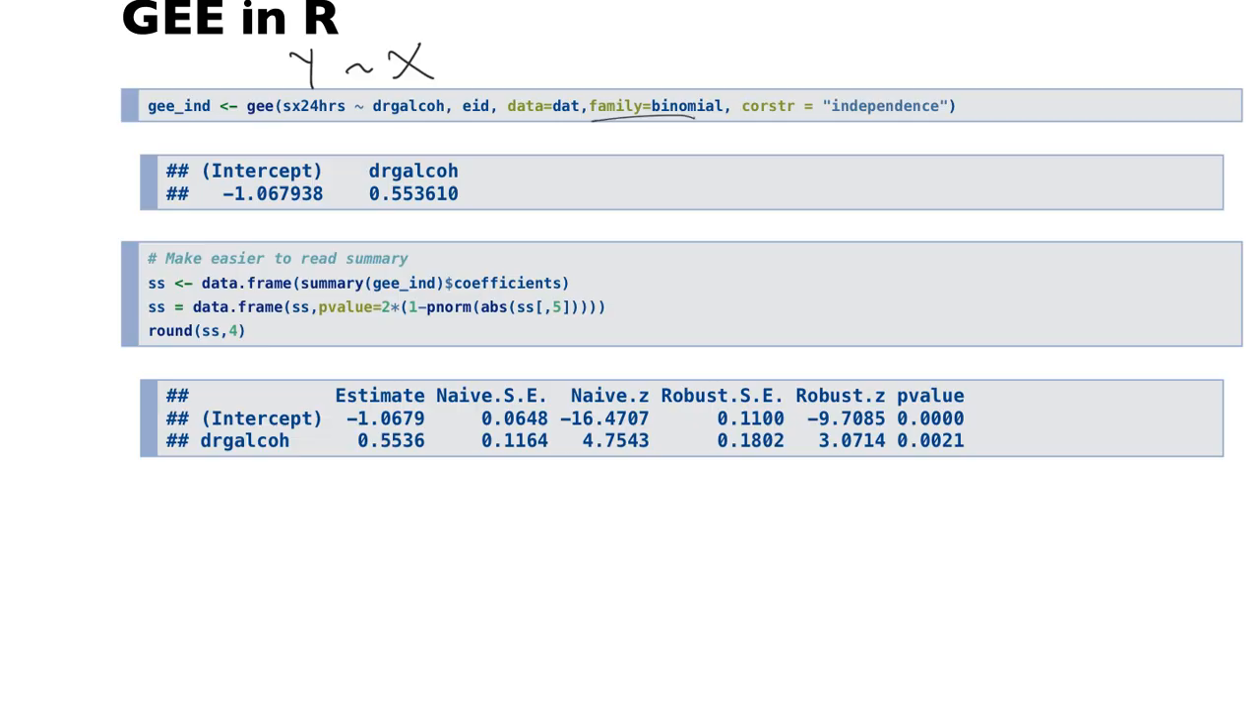Family binomial, and correlation structure independence. Generally, you would put na.action equals na.omit. If you have some missing values of either the Y or the X, you might put that there, because otherwise you have to tell it what to do. I think this data was structured so those were removed, but that's not always the case.